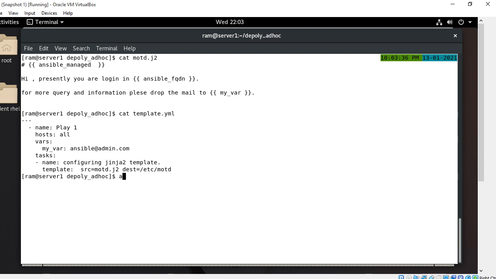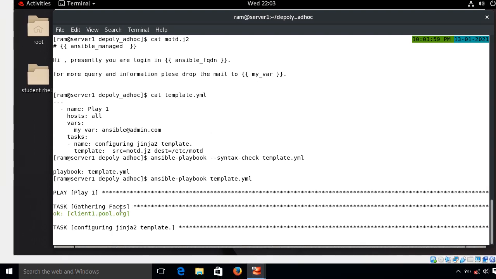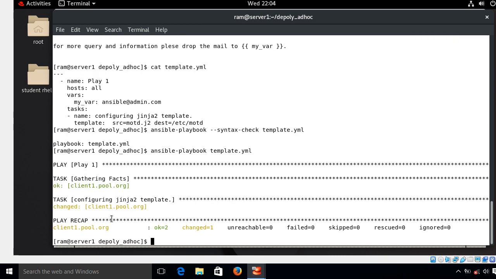But before running the playbook, do not forget to check for syntax errors first. So I run the command ansible-playbook --syntax-check template.yml. Looks good, no error. Now run the playbook. So ansible-playbook template.yml. It shows my play name, play1, gathering facts from the managed host, and so it shows me changed output without giving an error. So time to check whether Jinja2 templating is working or not.